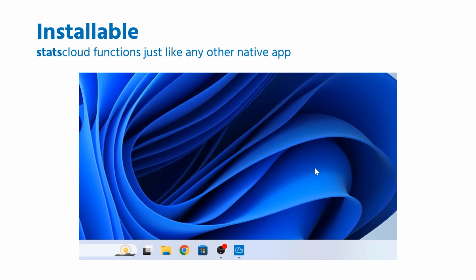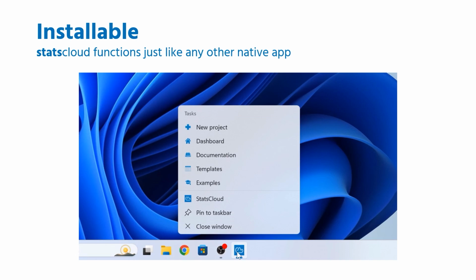There's another neat feature as well. So for instance, here's StatsCloud running. If you right click, you get these jump menus. So you can jump straight into a new project, dashboard, documentation. And that just shows you that it integrates very, very nicely into the Windows shell. It works similarly on Macs as well.